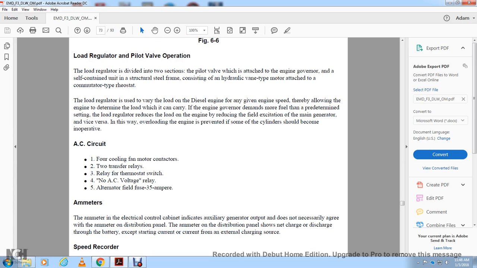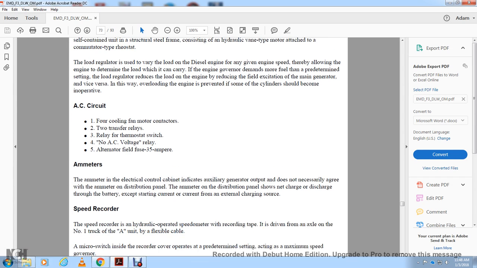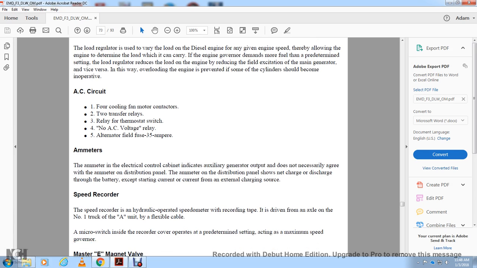Alright, the AC circuit has: 1, the cooling fan motor contactor; 2, the transfer relay; 3, the relay with the thermostat switch; 4, the no AC voltage relay; and 5, the alternate field fuse at 35 amperes. The ammeter in the electrical control cabinet indicates the auxiliary generator output, which does not necessarily agree with the ammeter on the distribution panel. The distribution ammeter shows the net charge or discharge through the battery, except for the starting current with the external charging sources.